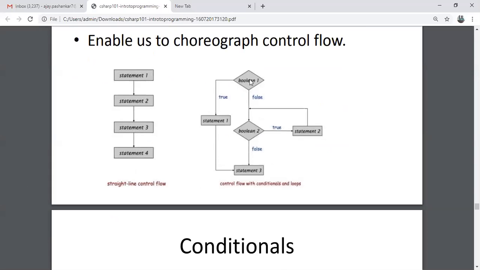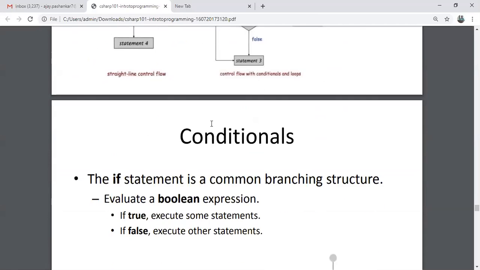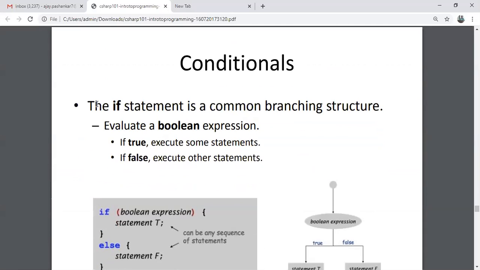So either you have to select whether the first condition is true, then it will be evaluated. If it is false, we have to look for statement 2. Then in condition, we have if statement, a common branching structure, which evaluates a Boolean expression. If true, execute some statement. If false, execute other statement.